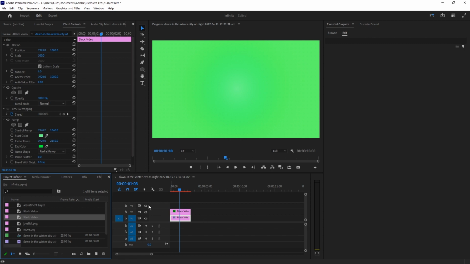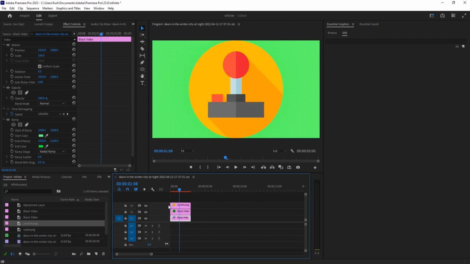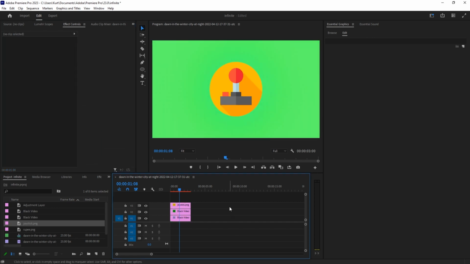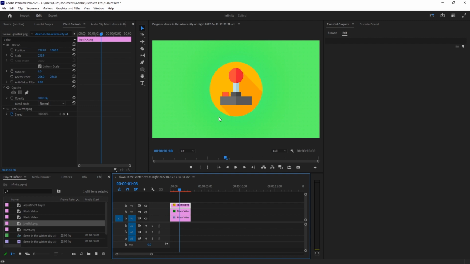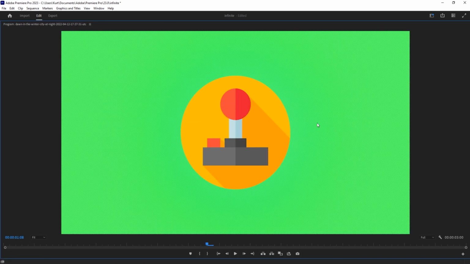Now, with that, we have pretty much created what we want to create. And now we can just add our icon in the center, and scale it down. Make sure we scale the icon down a little bit. And we have created something that looks really, really clean and really simple.